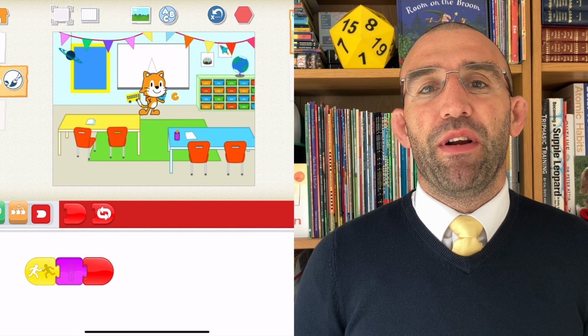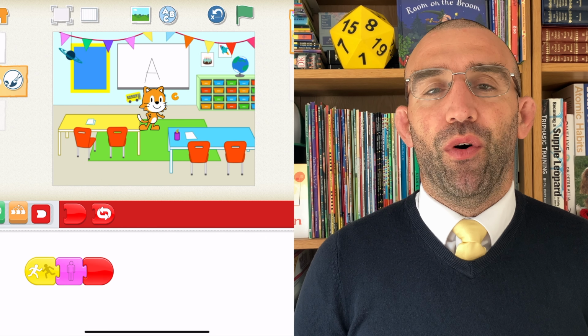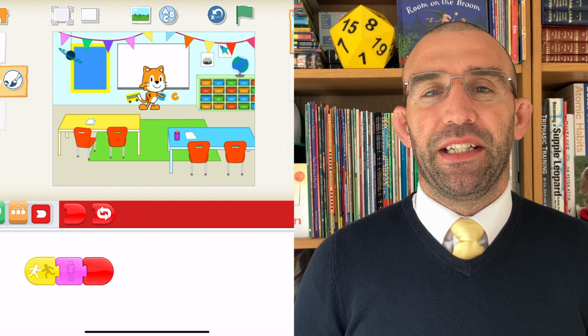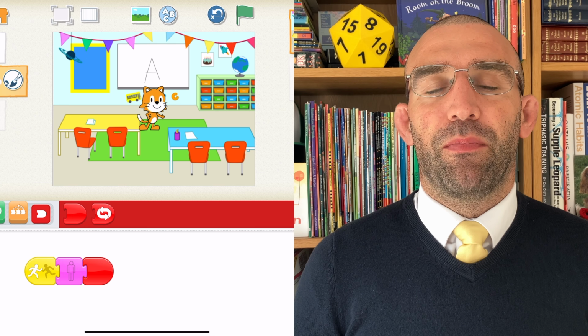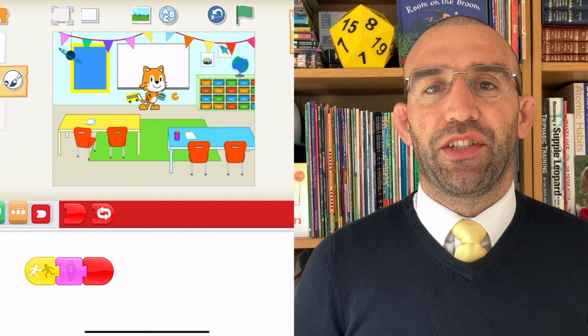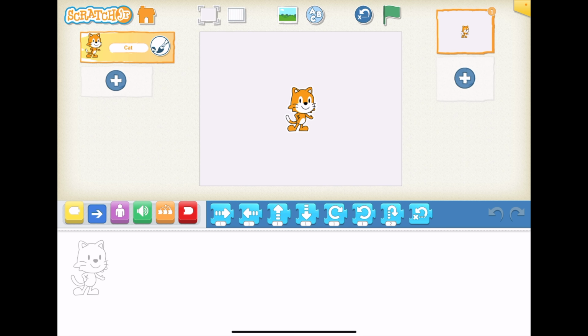In this video, we're going to revisit two of the blocks we've looked at before: the hide block to make a character disappear, and also the start on bump block that starts the program once two characters touch each other. The story behind this project is Kitten erasing the writing off the whiteboard at the end of the day.